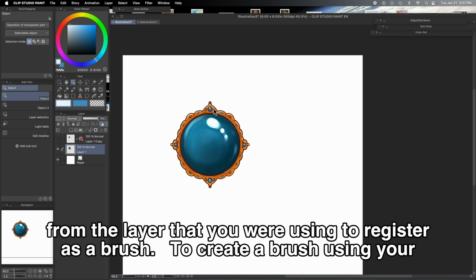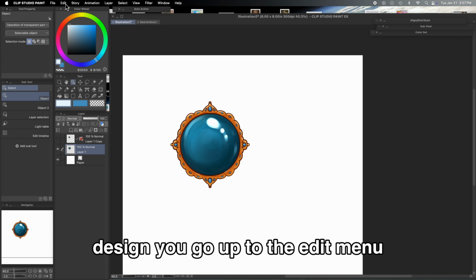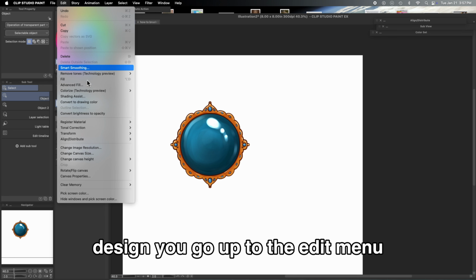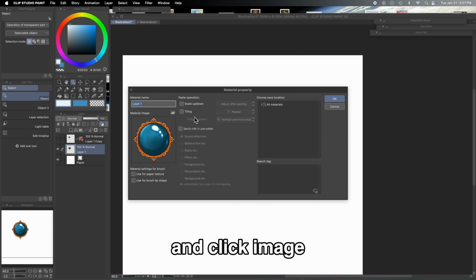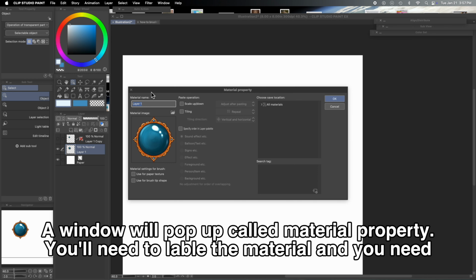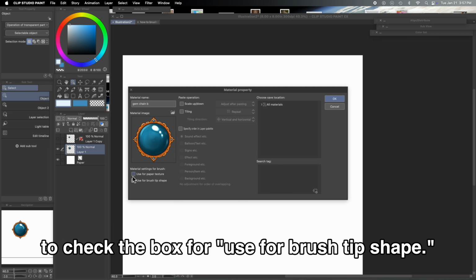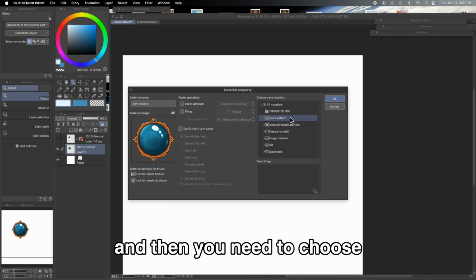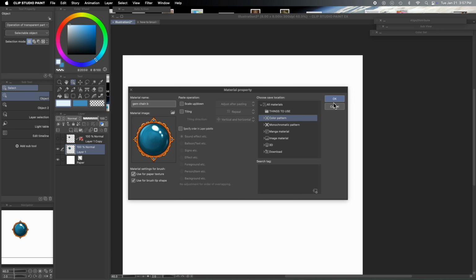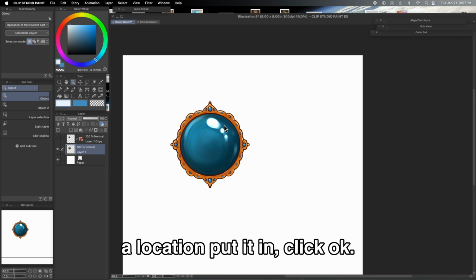To create the brush using your design, you go up to the Edit menu, go down to Register Material, and click Image. A window will pop up called Material Property. You will need to label the material, then you need to check the box for Use for Brush Tip Shape. And then you need to choose a location to put it in, click OK.